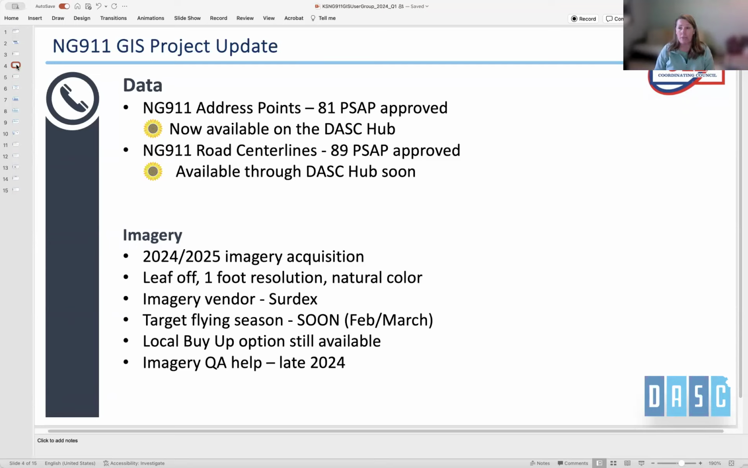And as always, whether they're flying it now or you decide later, local biops are always still an option. So if you have a need to have some imagery flown at a different resolution, we have a lot of counties that get their cities flown in 6 or 3-inch resolution. You can take advantage of the agreement we have in place with Surdex and work with them to get some pricing to get that done.